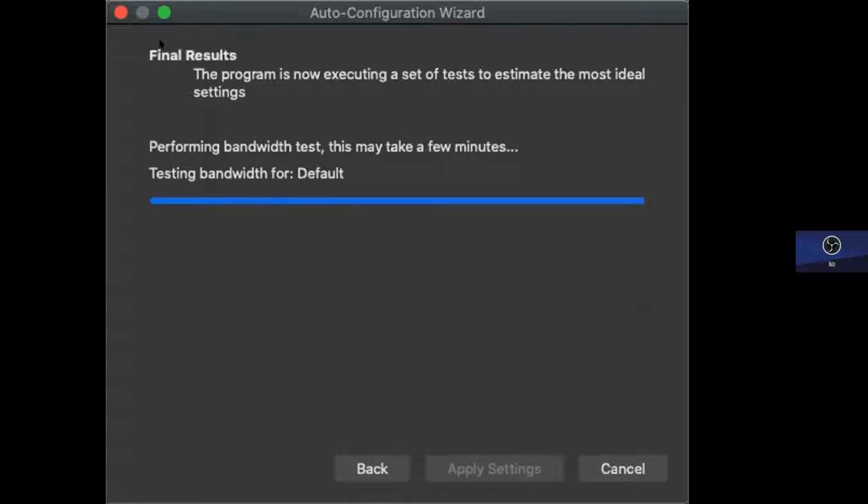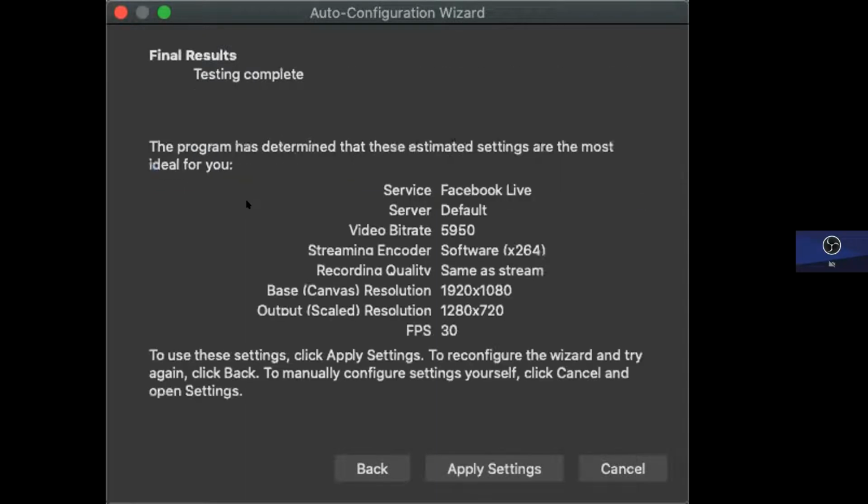Okay, while it is testing, I switch back to the OBS. I think I just can, okay, it's just running, still running. Let's wait for the testing. Yeah. So it's going to optimize and choose the best setting according to your screen and your connection for you. So OBS is going to choose.